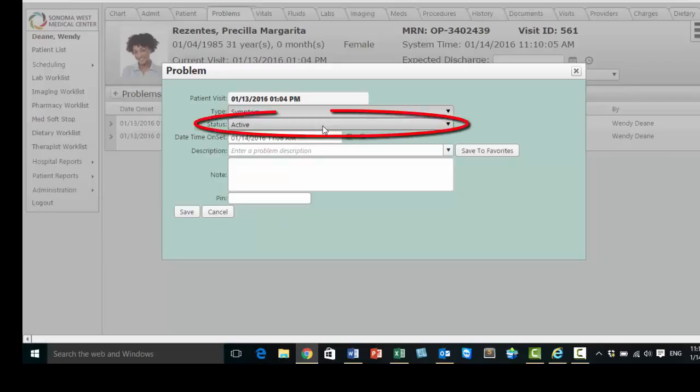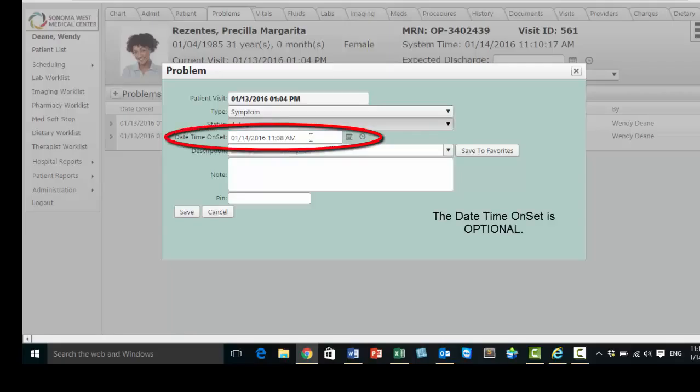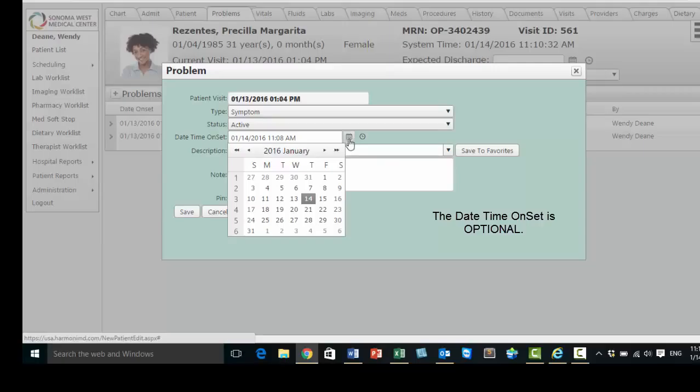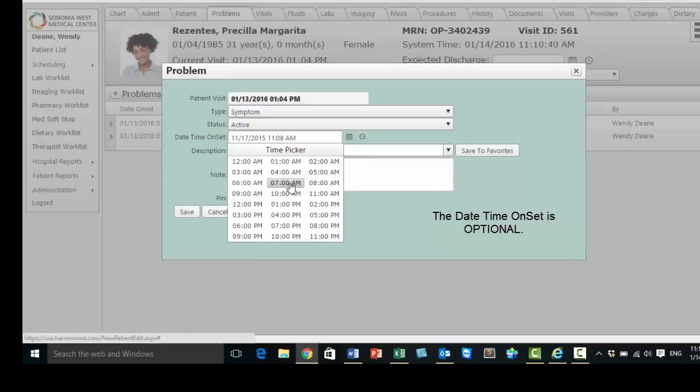The status defaults to active. Again, to change the status, click on the down arrow. But we'll leave the status as active. The date and time of onset is optional. If you happen to know it, you can use the date button and the time button to enter the date and time, like so. Click on the date button, maneuver through with the arrows to pick a date. Click on the time button to pick an approximate time.